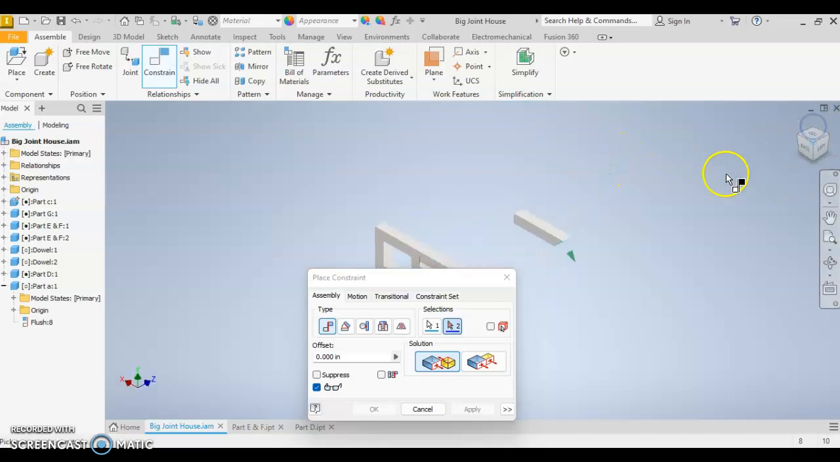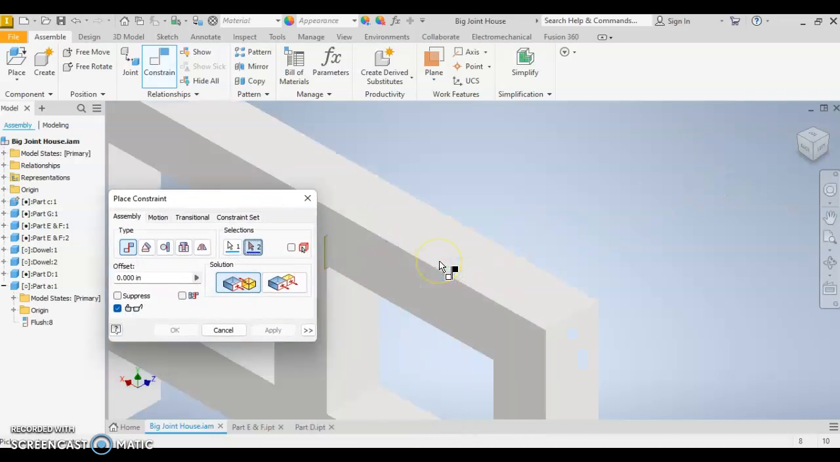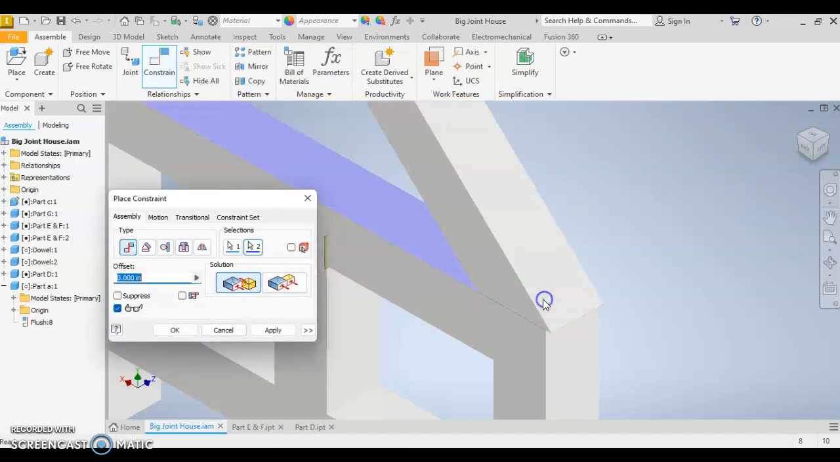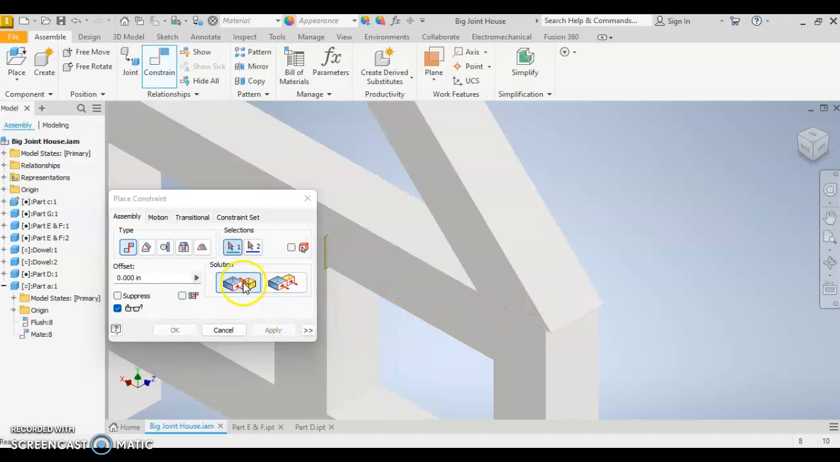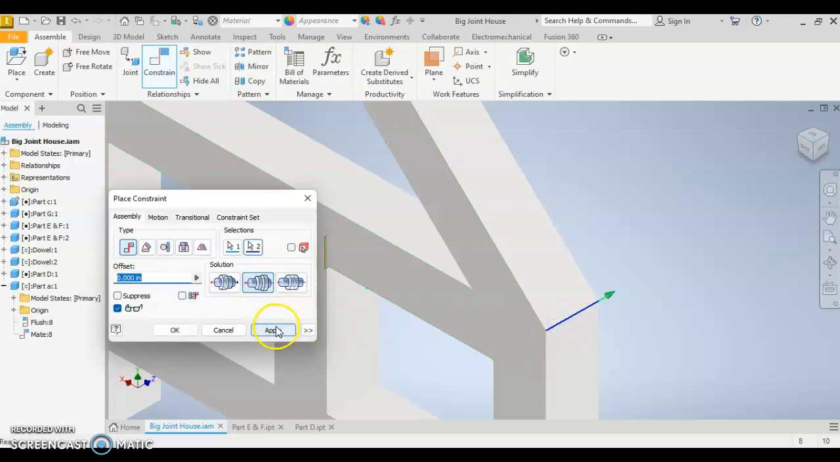I'm going to come back here and reposition this so you guys can see. Make that bottom to right here. And so put that in position. I hit apply, and I'll do one more mate. I'm going to mate this edge and that edge, and hit apply, and it kind of shifts it in position.